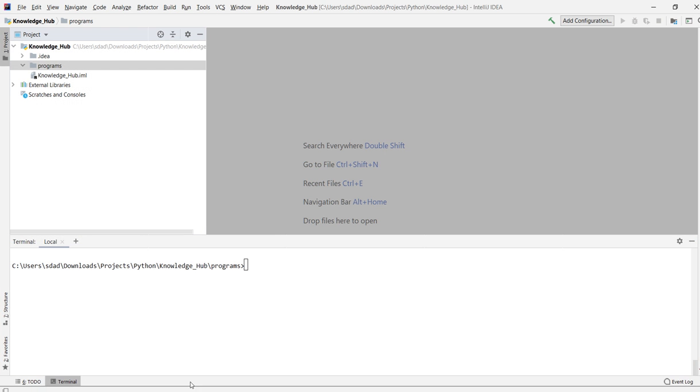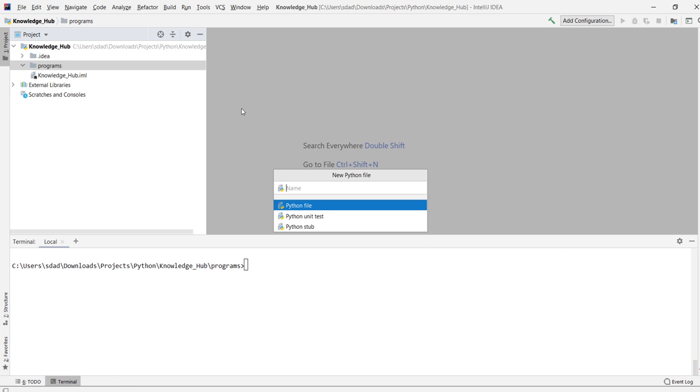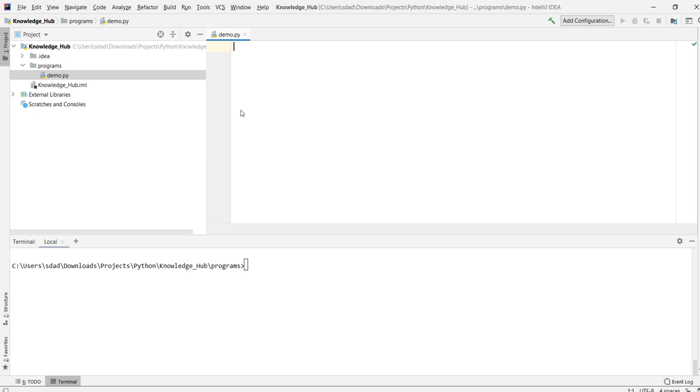So let's open IntelliJ and create one program. Demo. Okay, now the agenda for this program is to create an instance variable with the help of the init constructor method, using self.